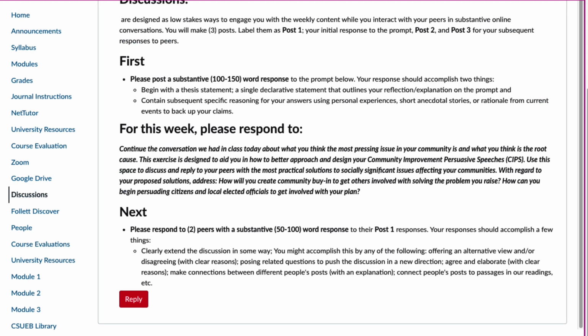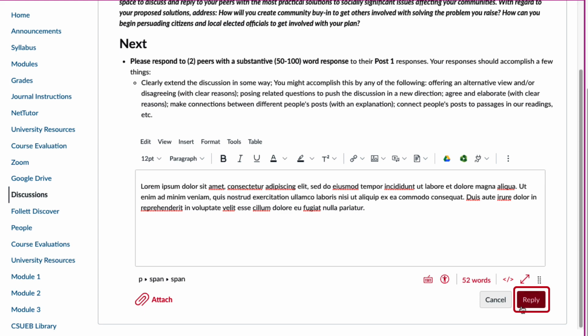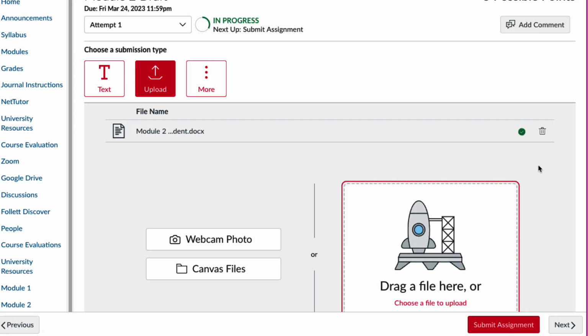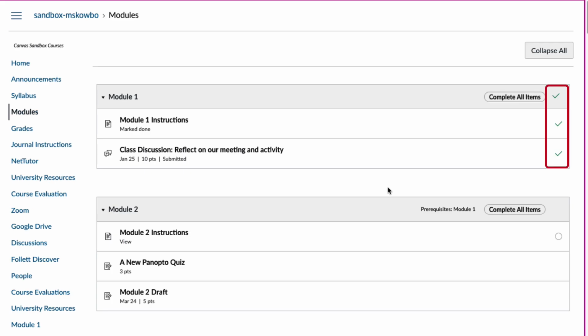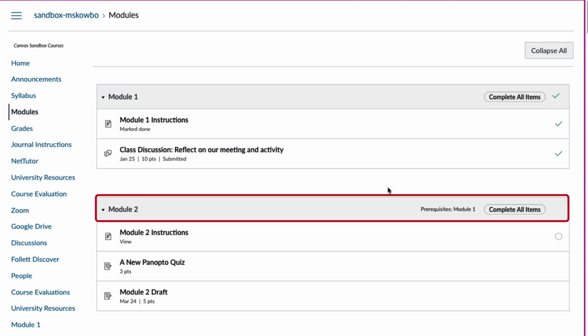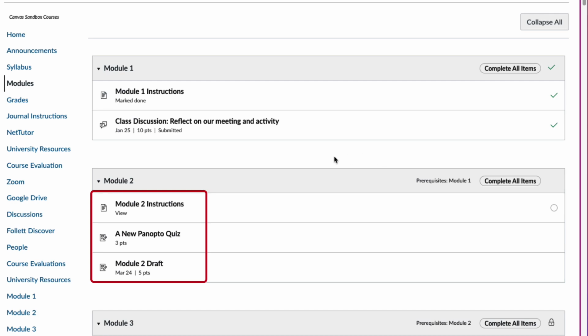Complete assignments, discussions, or quizzes in the module. For example, to complete a discussion, I will need to make a reply. To complete a quiz or an assignment, I will usually need to make a submission. All of the tasks in Module 1 have now been completed, so the modules and tasks have green check marks. Module 2 is available, the lock has disappeared, and the materials have active links.